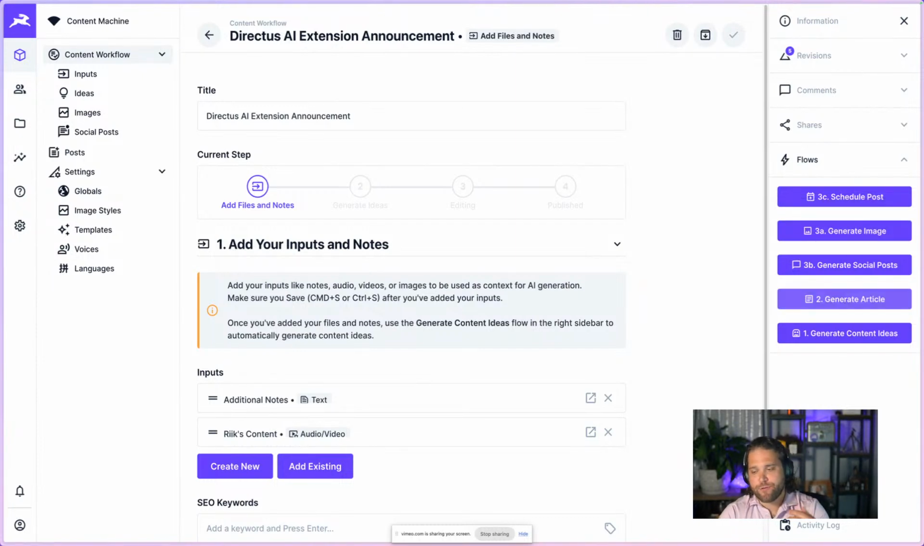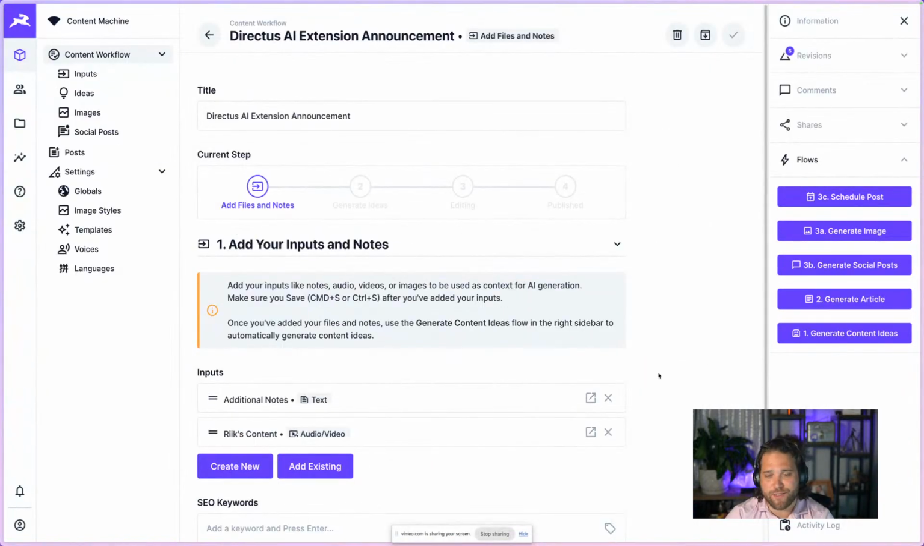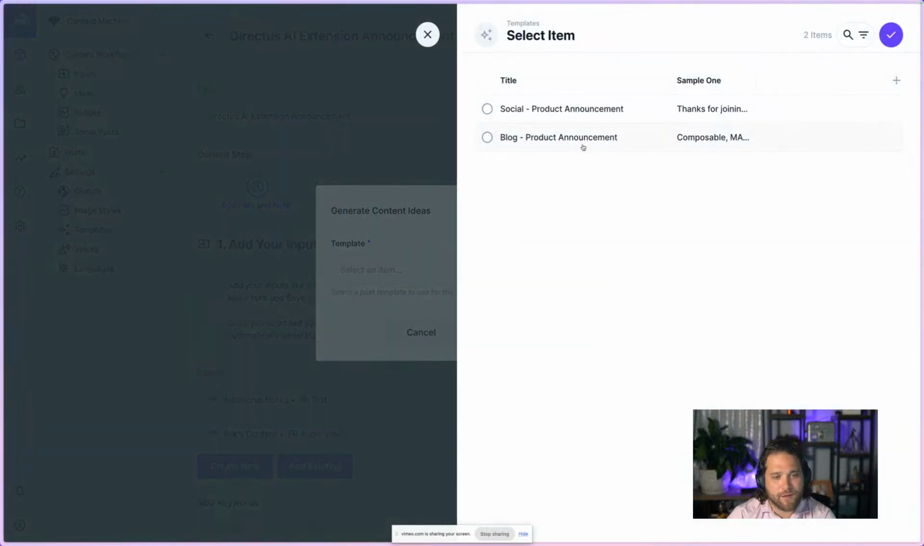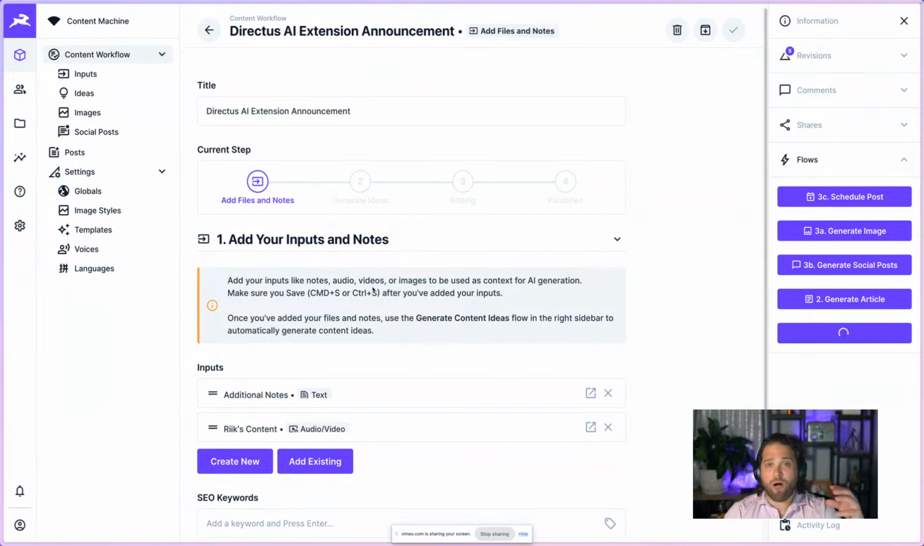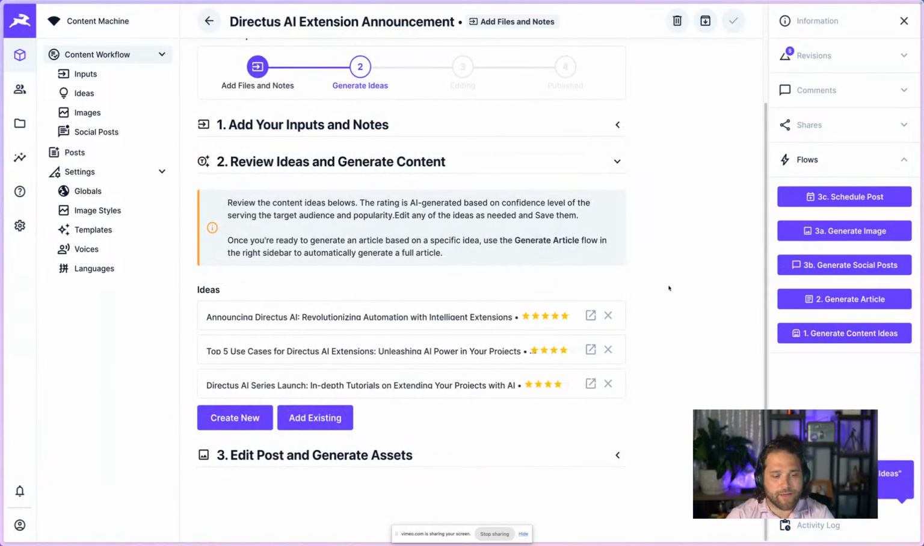And the reason why we're not doing this automatically, which it could, based on events and triggers inside Directus, is that we could do all this automatically, but it's important to maintain that editorial. All right, so now we're going to generate content ideas based on a template that we have in the system. So I've got my blog product announcement. This is going to gather up all of those specific inputs that we have, going to send those to the GPT-4 model and ask it to brainstorm some ideas for us.